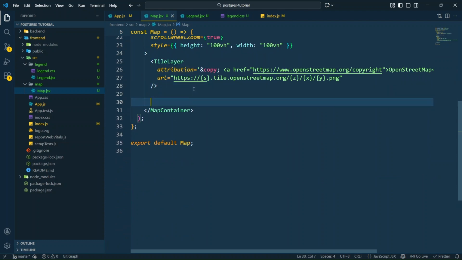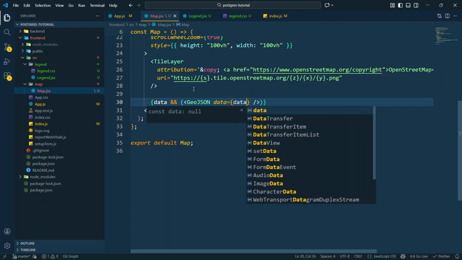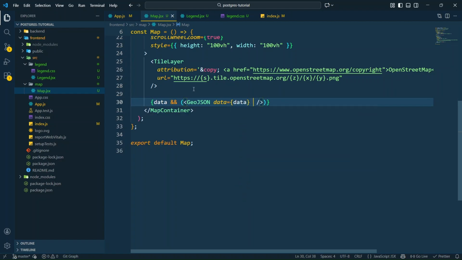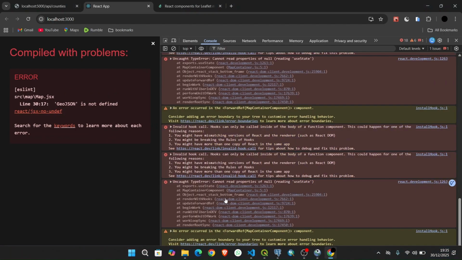So inside our MapContainer here, I'm going to say GeoJSON, data and GeoJSON. Like that, we are going to say data is equal to data, the variable that we set, and style is going to be, I think we need to remove this one, and then we can try to preview this first.